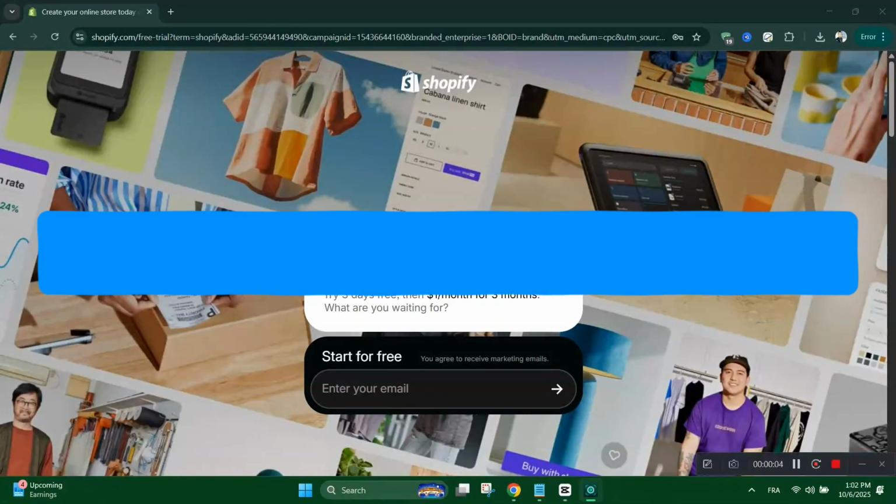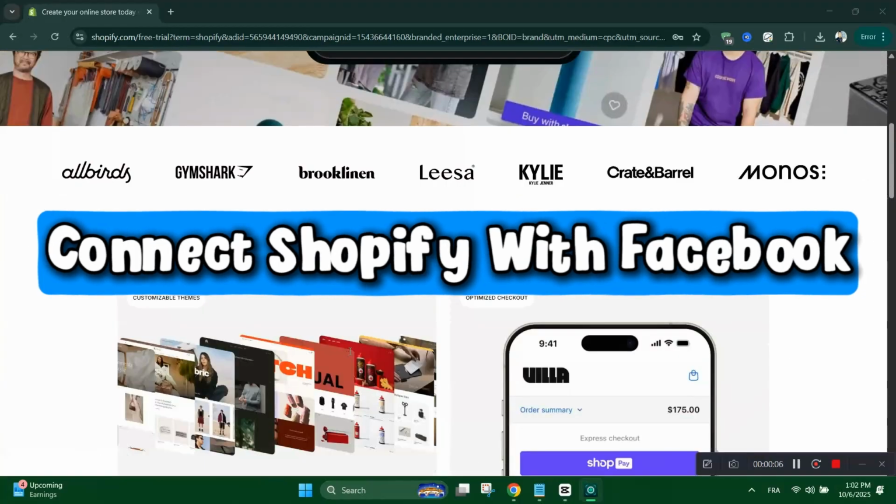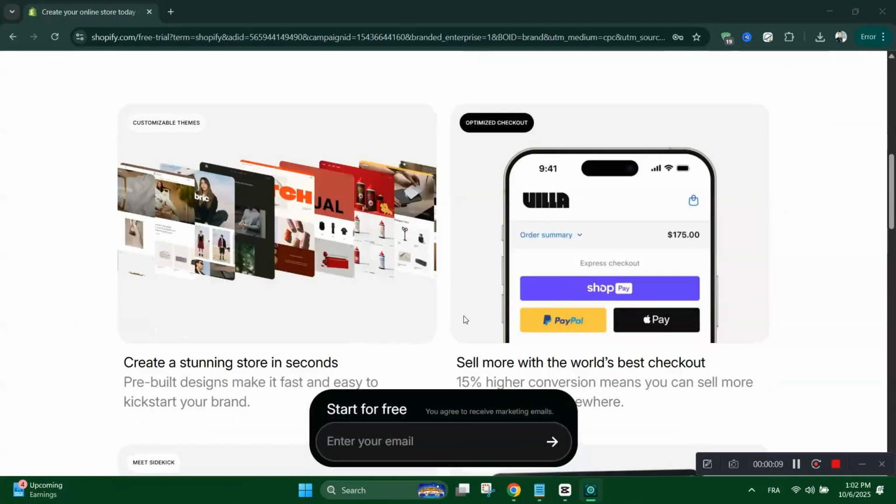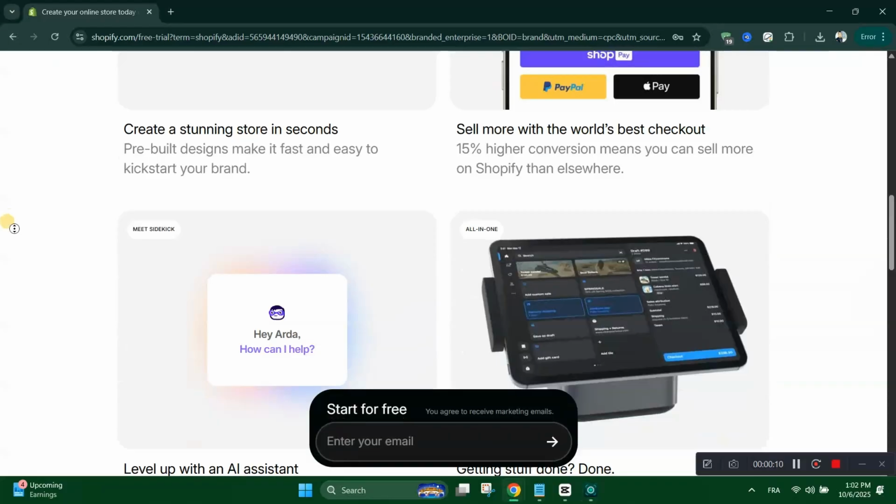Today we're going to see how to connect Shopify with Facebook. First thing you need to do, of course, is to create your Facebook pixel.